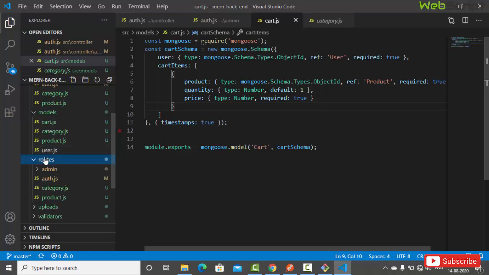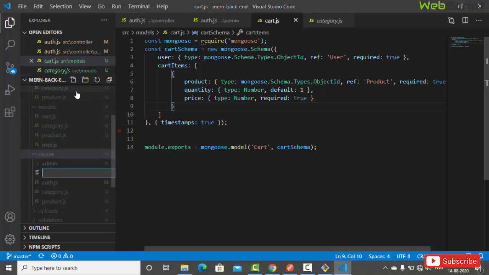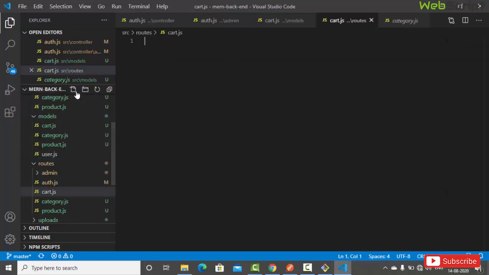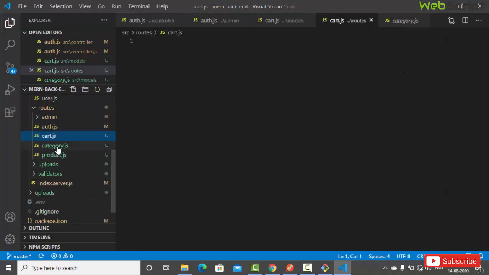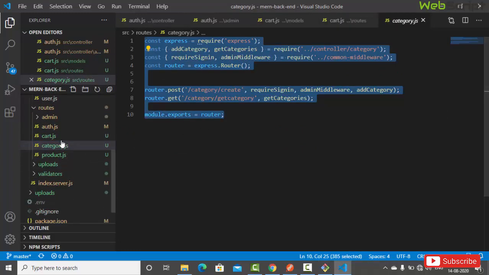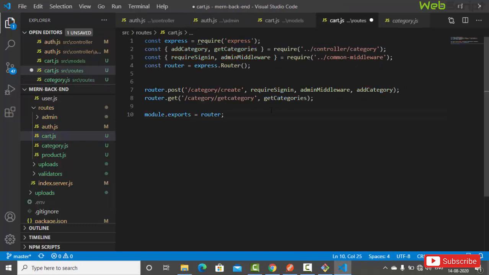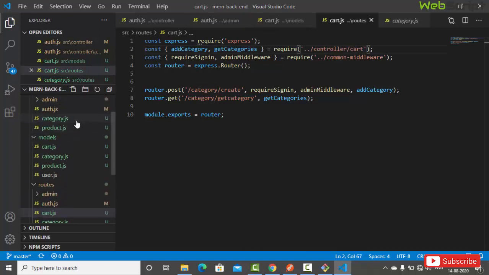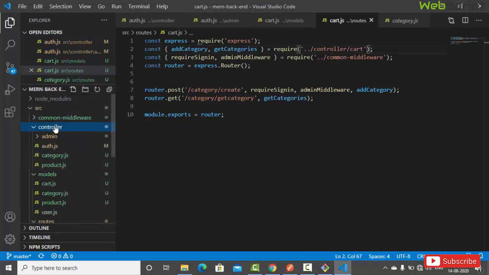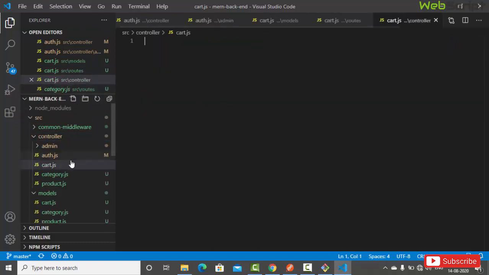So let's go to the routes folder and let's create a file. Here we are going to say cart.js, and now let's go to the category, let's copy everything and now let's paste over here. So here we are going to say controller file, that is going to be the cart. Now let's create the file controller. So here we are going to create, we'll say cart.js, right?